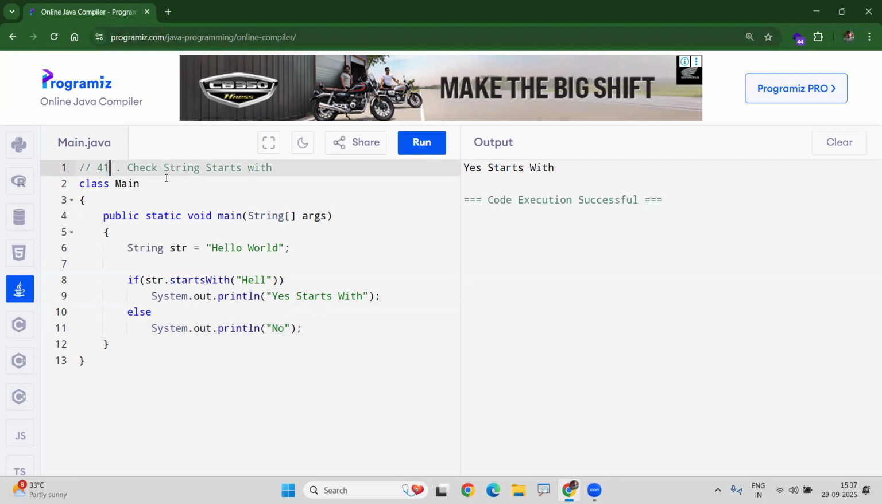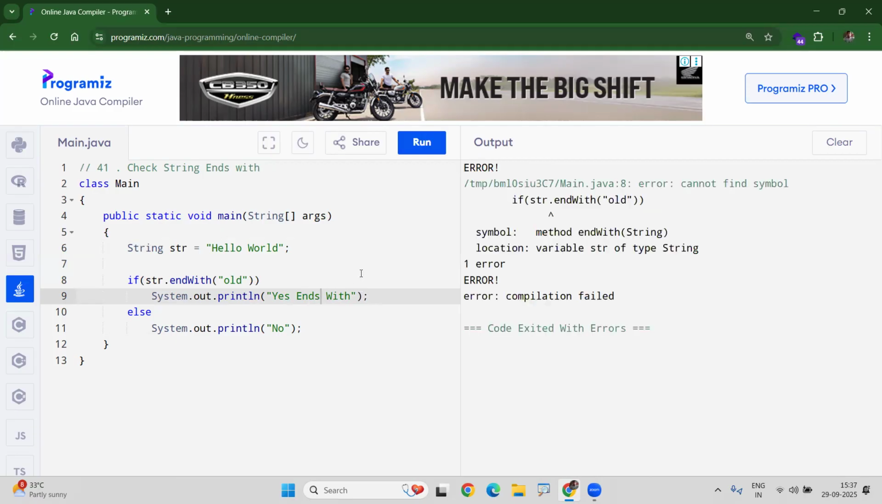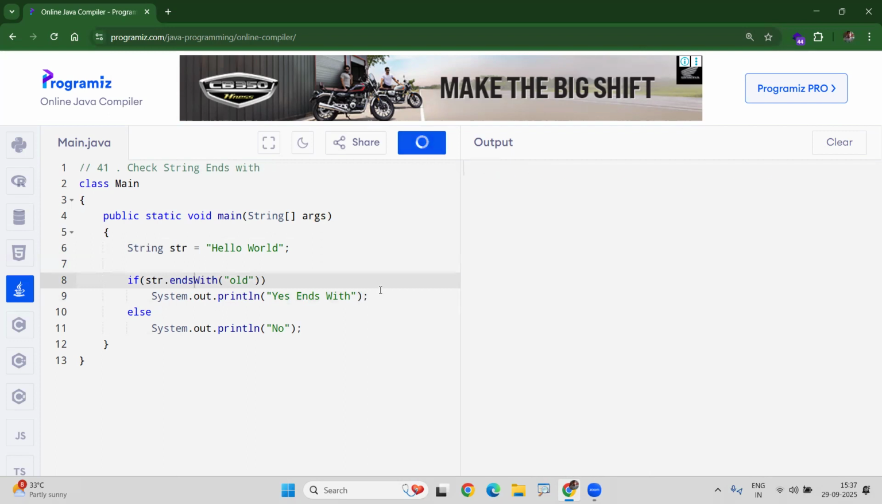Checking whether the string ends with something. Check string ends with. Right? For example, here it is OLD. Yes, ends with. No, not ends with. So why? Because look at this. It's ORLD, and I'm giving only OLD. Checking whether the string ends with that particular string or not.